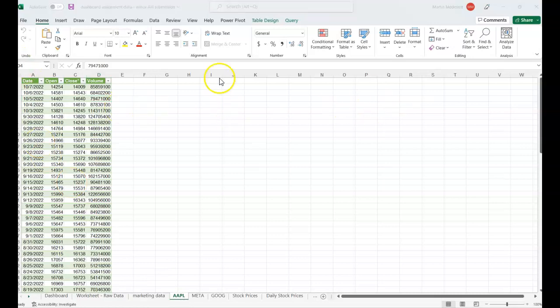The problem is, if we combine these, there's no way for us to filter Google, Meta, or Apple data because there is no field that will tell us that this set of data has come from Apple, another set of data has come from Google, and so on. So what we have to do is add a field to each one of these sets that will give us a distinguishing name.